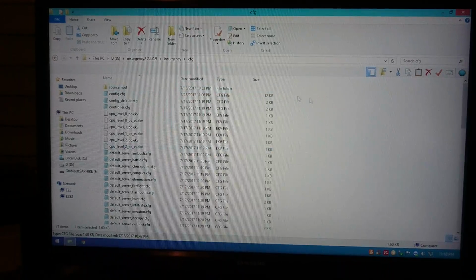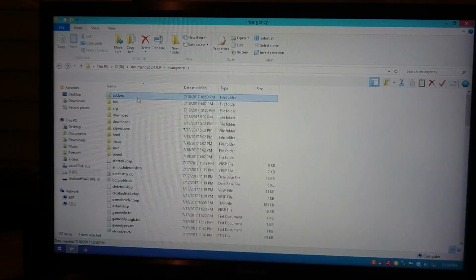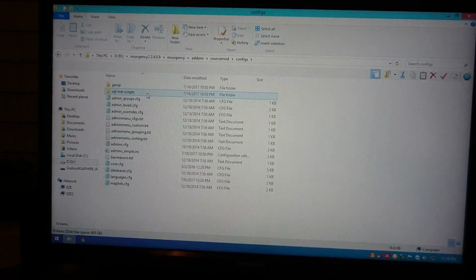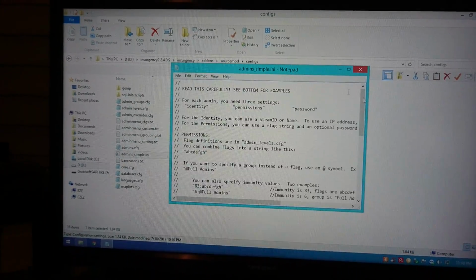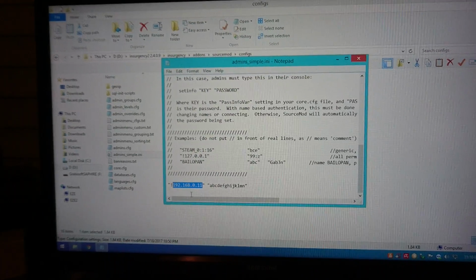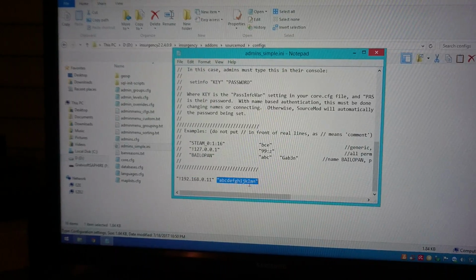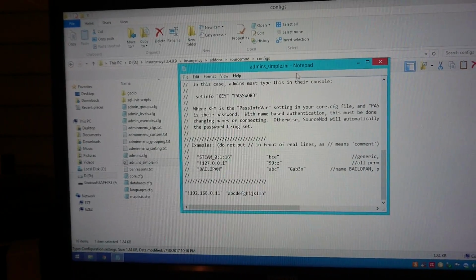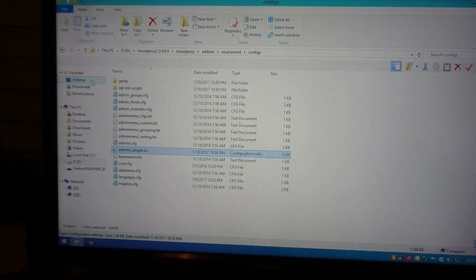Also, this game is already configured with SourceMod and Metamod. You're gonna go to addons, go to sourcemod configs and edit your admin simple ini. Here you'll have to put your local IP, the local IP of the admin computer. And here are all these other settings. You just have to change your local IP as desired. You just save it, and we're almost ready to go.